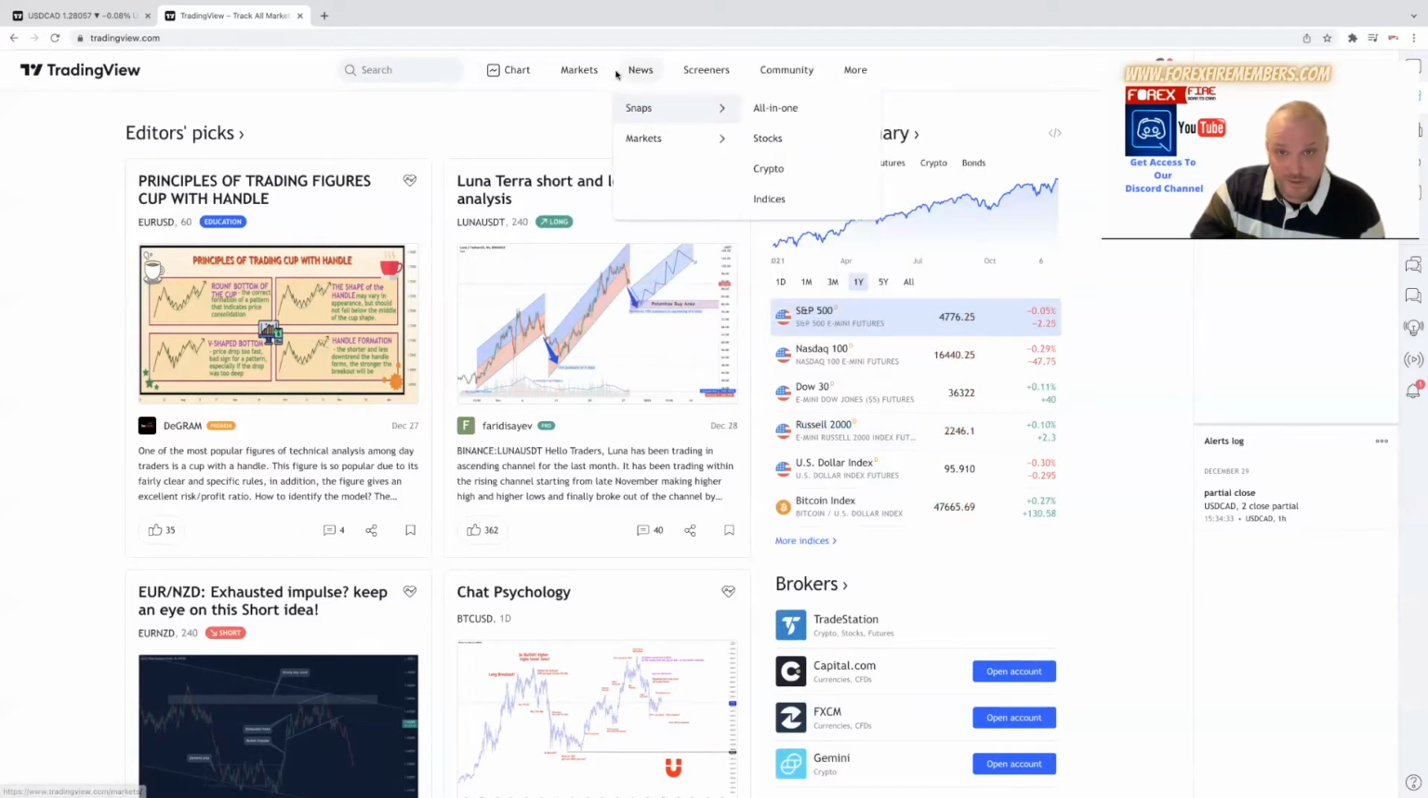Other than obviously on the top, we've got some areas which we'll possibly go into a little bit more further in the video. So that is primarily your dashboard on the home page.